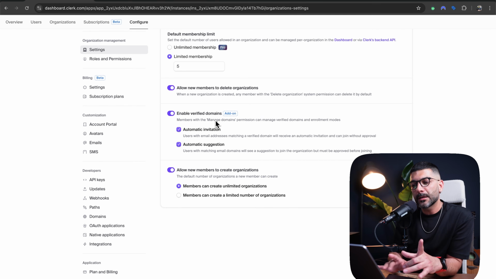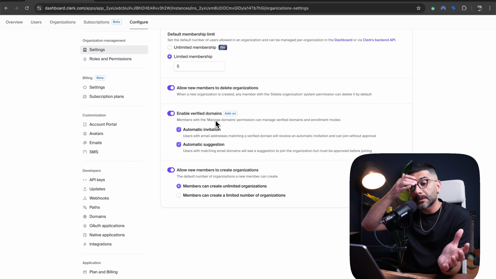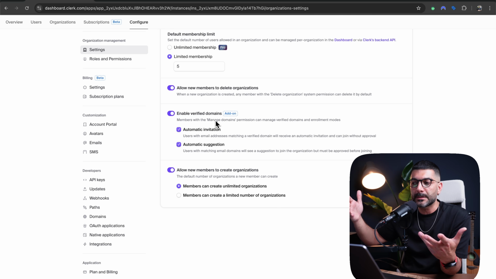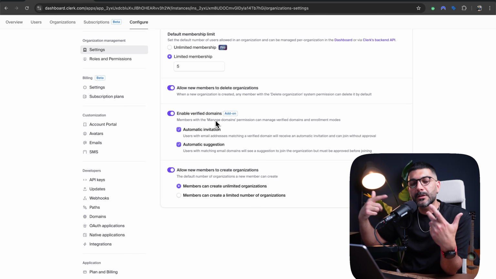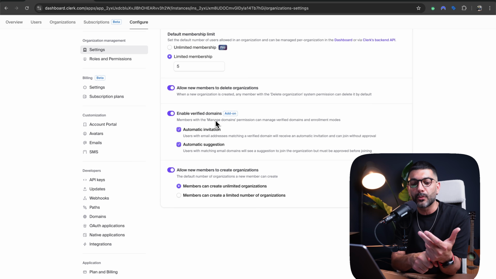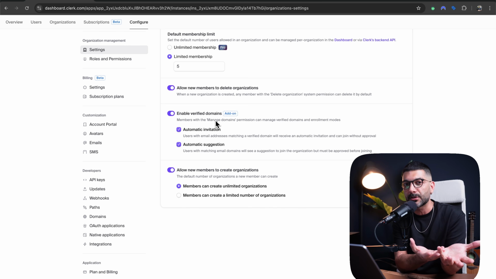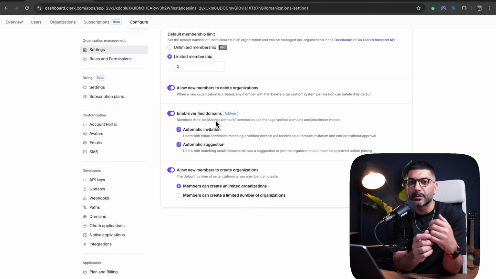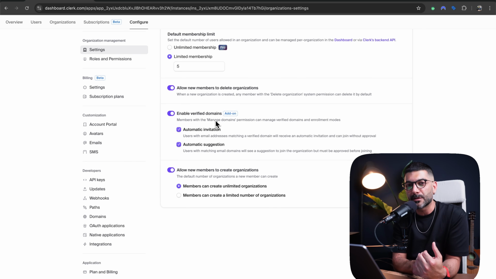Now, verified domain, I'll leave that off for now. We're going to come back to this inside of our app. This is so if you have verified domains in your organization, let's say you add clerk.com or example.com as a verified domain, then anybody with that email can be automatically added to that org or automatically receive a suggestion to join, which we're going to see in action. It's pretty cool. It streamlines onboarding new users within your organization as an add-on feature. This is not included in the free tier, but I'll show you how it works in case you are interested.